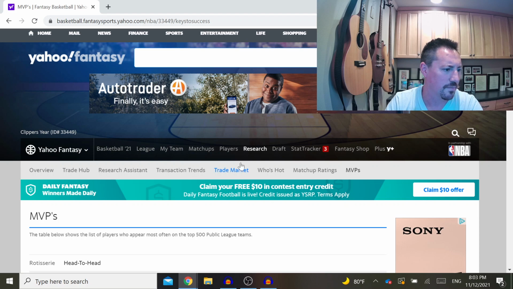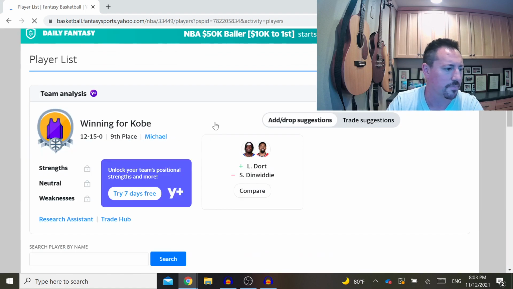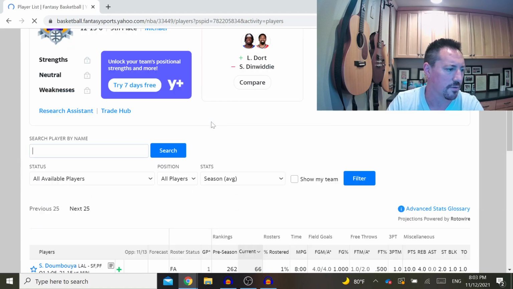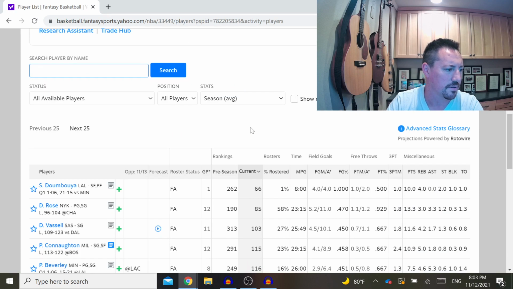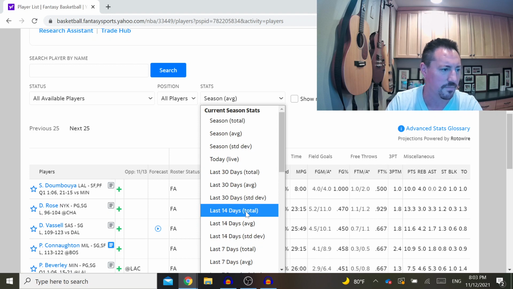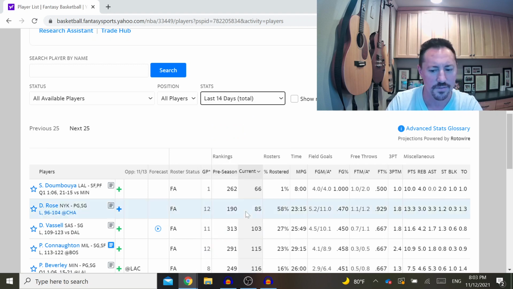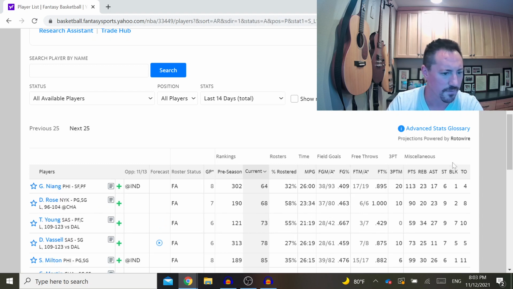What I like to do if I'm looking for a specific stat, like say I'm in a matchup and steals are really close, what you can do is you can just go back to the players tab. So click on players and it takes you to the player list. I like to change it to see maybe who's hot. I'll go to the drop down tab under stats where it says last 14 days, and then I'll filter there. And after it filters, I'll click on the stat I'm looking for. So say I want some steals.